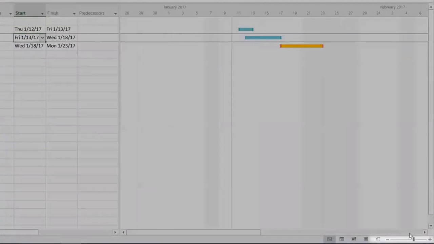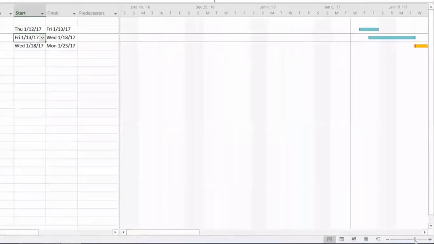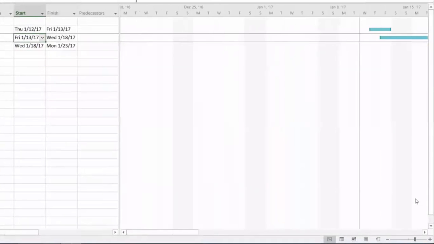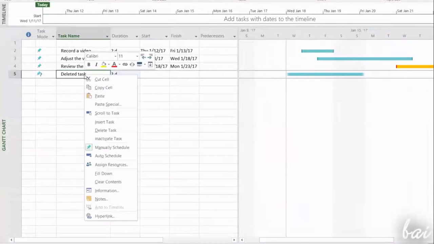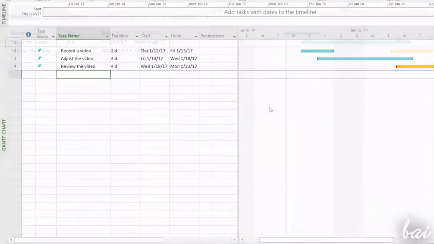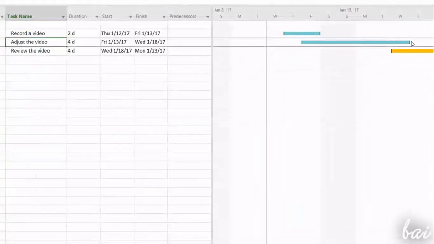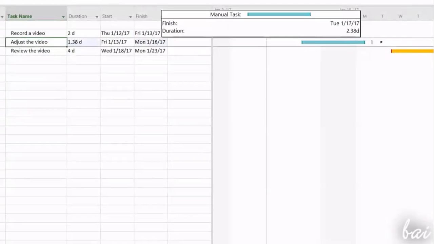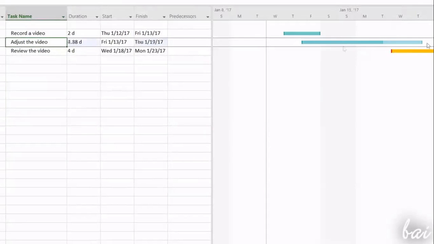Also, use the bar in the bottom right corner to modify the zoom on the Gantt chart. In case you make a mistake and you want to remove the task from the list, just right-click on it and go to Delete Task. You can extend or shorten the time duration of the task directly on the Gantt chart as well by clicking and dragging from its edges, or move the time period by clicking and dragging it.